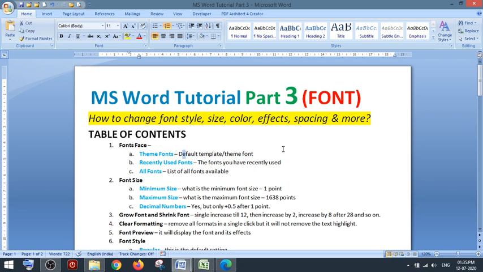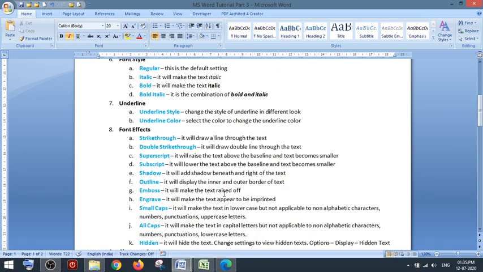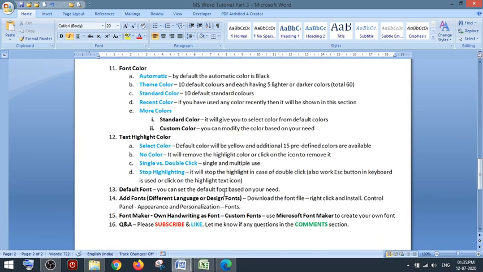Okay, so let's start. Today regarding font we will discuss how to change the font style, size, color, effect, space and more. And then we will discuss how we can highlight the text color and default font, how we can set the default font, how we can add different languages or designs as a font, and font maker, your own handwriting, your custom font. You can make your own font yourselves.